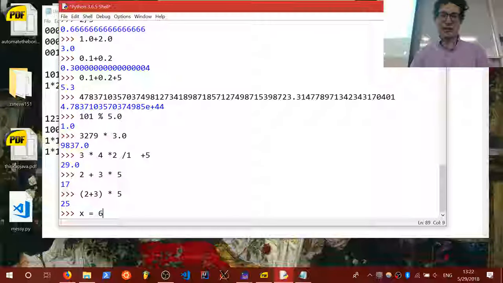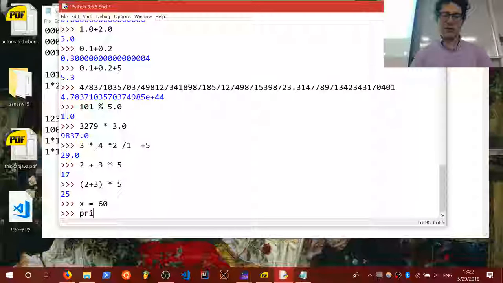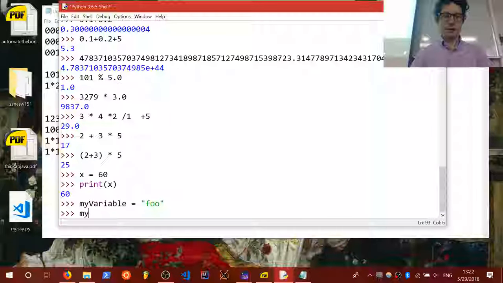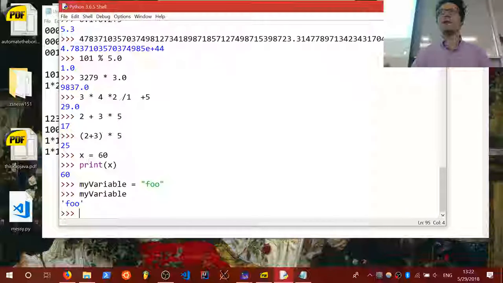So here I'm saying x is equal to 60, and now when I say print x, I get 60 out. So that's how easy it is to create variables in Python. It's super simple. You just say what the name of the variable is, my variable, and you say it's equal to something. And you can put whatever you want in there. Since I'm in a REPL, I can just type that. But if I was in a script, I'd have to type print my variable, and it would print out foo.